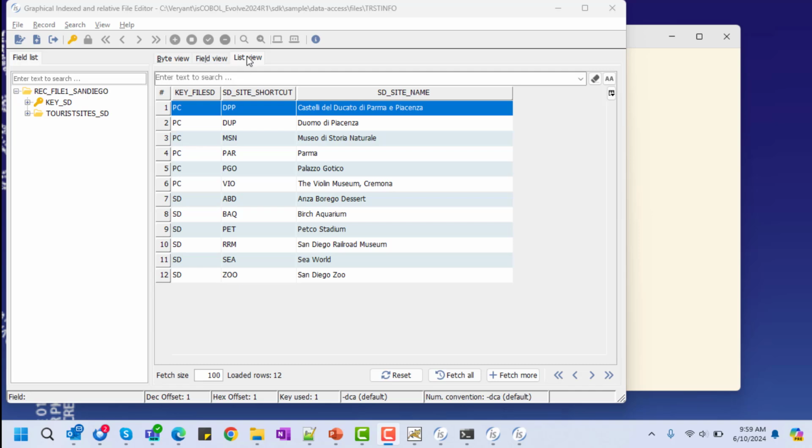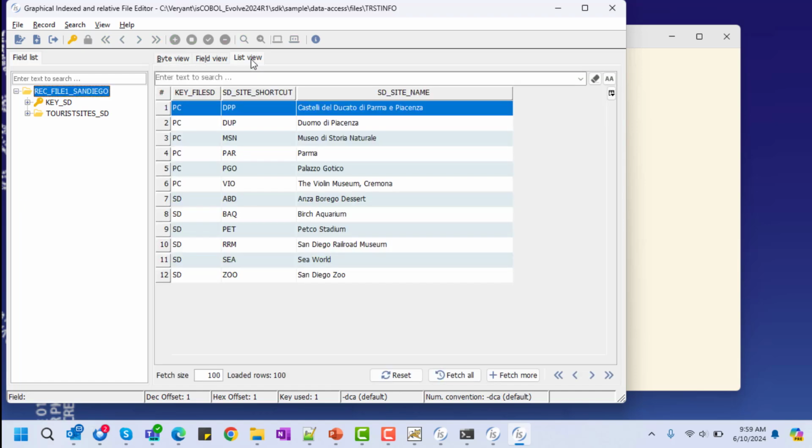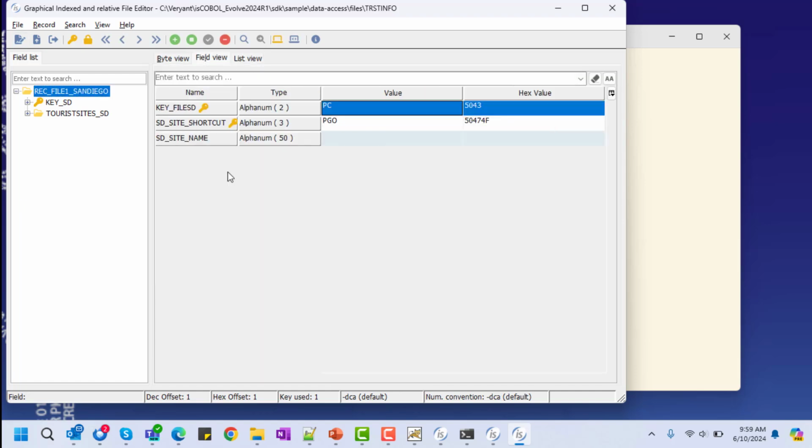There are 3 tabs up here, and the new one is the list view, and it will list all of the records. Now this one only has 12, but if I had more, it would load the first 100, and I could either fetch them all or go get another 100. I still have my field view and the byte view. And if I want to modify one of these, I can click on it and it'll open it up in field view, so I can change this.